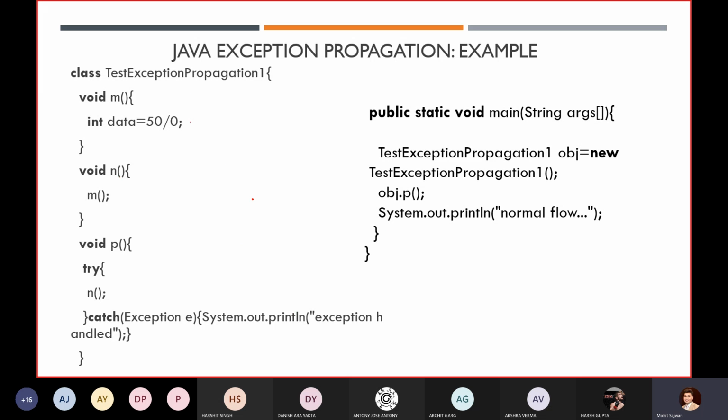So in this code, whenever we execute this program, what will happen? First of all, it will execute the public static void main method. And here we are creating an object, right? That is correct. We can create an object, no issue at all.